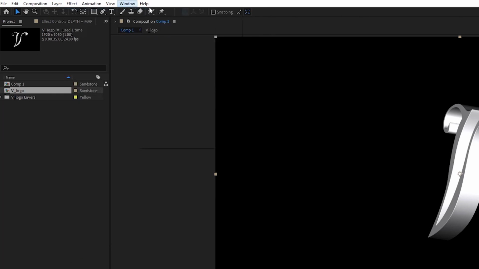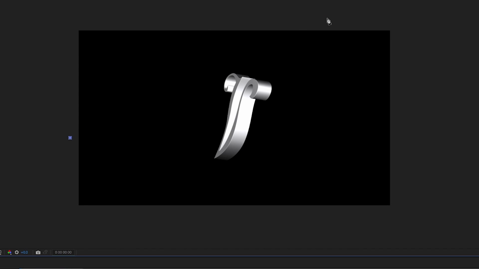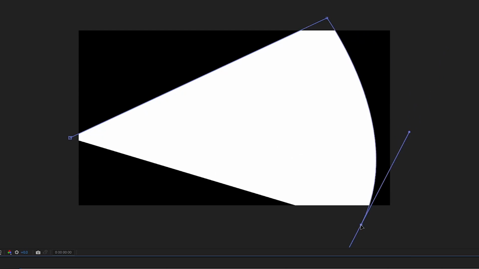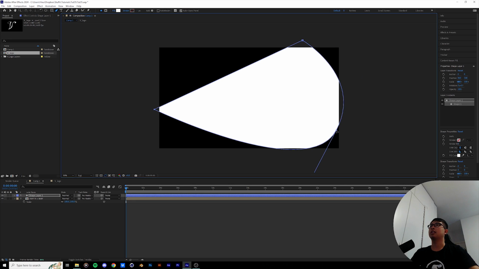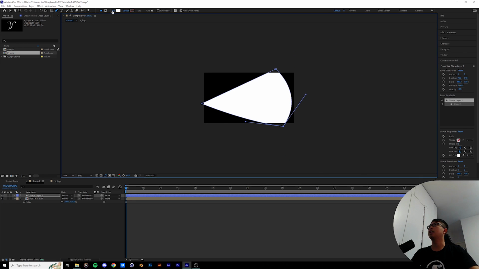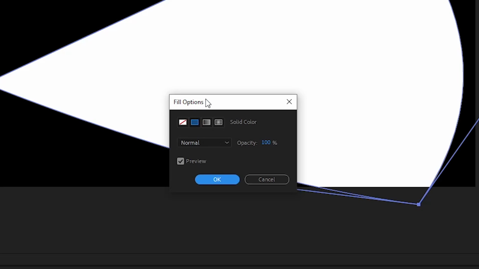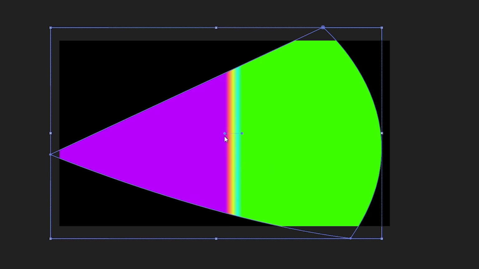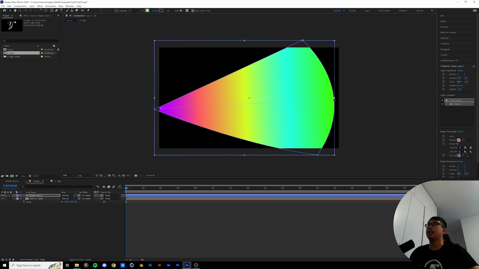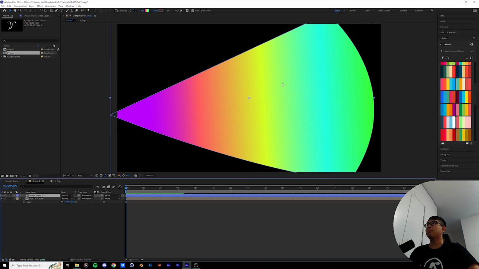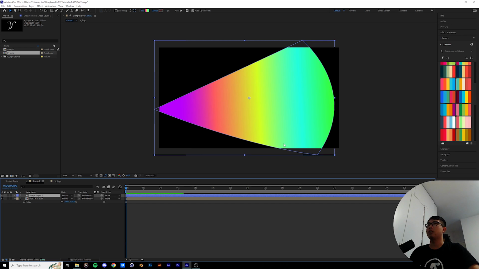Okay, I'm going to be creating a new shape layer. I'm going to draw that in the shape of a cone. Like this, like that. What I'm going to do is over here in the color property of the shape, I'm going to put its fill from solid color into linear gradient. Just select out the color that you want. This actually looks not bad.